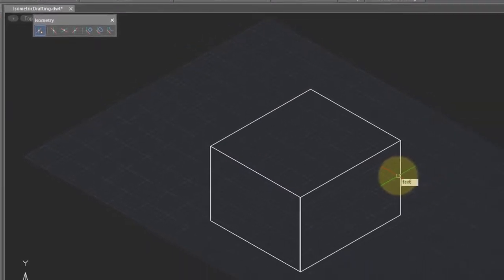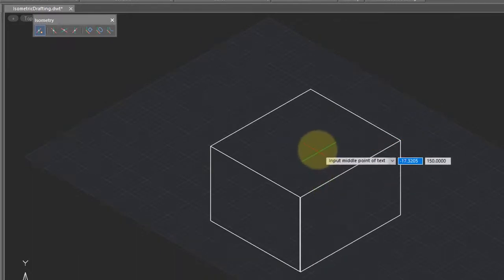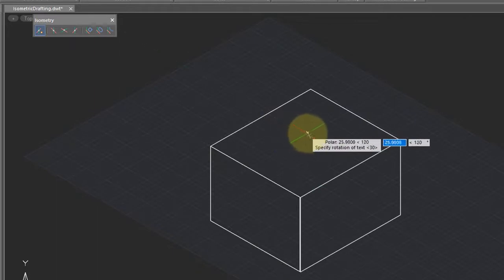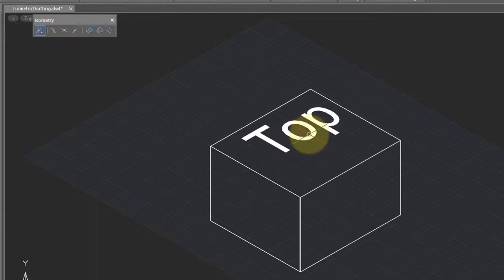I start the text command, set a justification of middle, a height, and then an angle of 30 degrees. Then finally I can write the text. When I press enter, it appears correct.